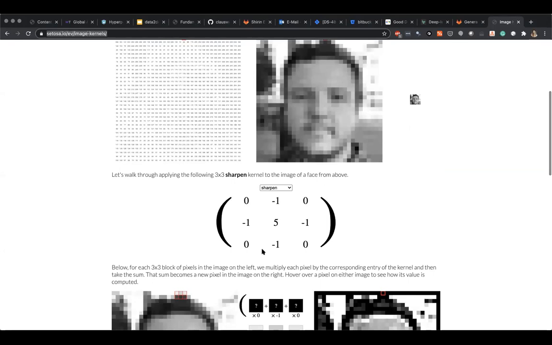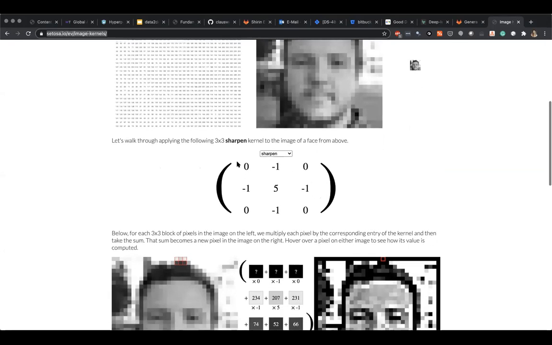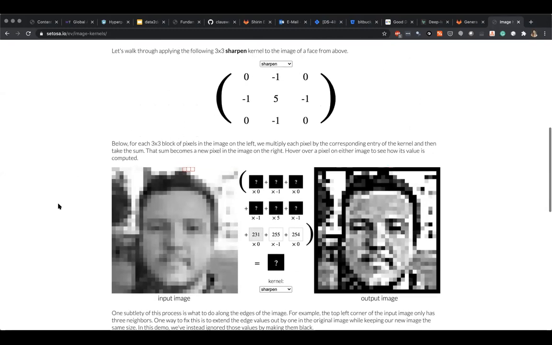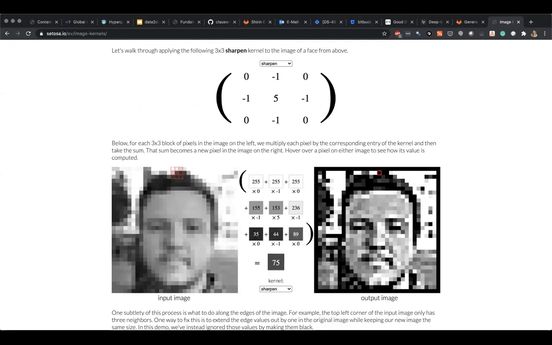So here you see a 3 by 3 filter. Just a two-dimensional matrix with numbers in it. So this is now any filter. You have different filters, so these are predefined filters. Let's say sharpen is fine. And what happens now is that this filter here, this is our sliding window, 3 by 3, will go across the image from left to right and from top to bottom.